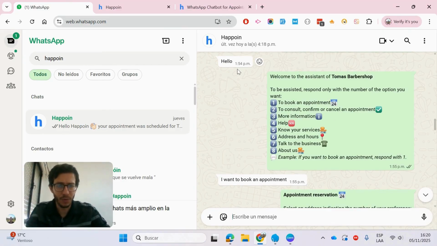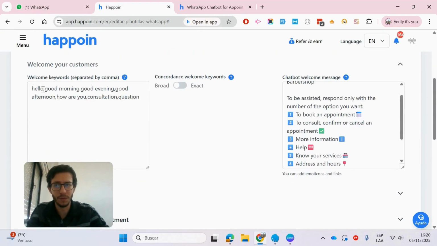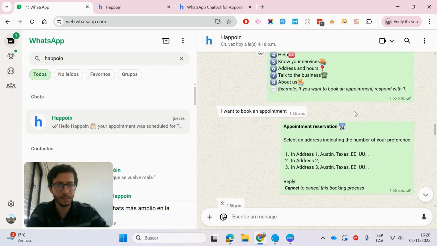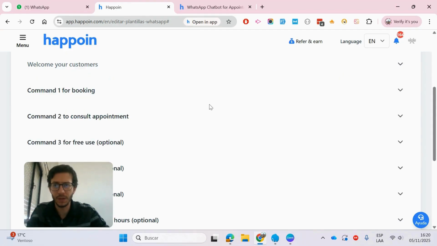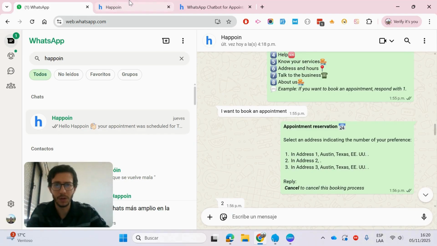For example, here I wrote hello and the welcome message pops up. Why? Because I configured it here. In the welcome section, I configured the word hello and the welcome message that I configured pops up. Then I said, I want to book an appointment, which is a very common process that clients want. I configured the words book, appointment, as you can see they are here. So when the message contains any of those words, HappiBot directly starts offering the steps of the appointment booking process.